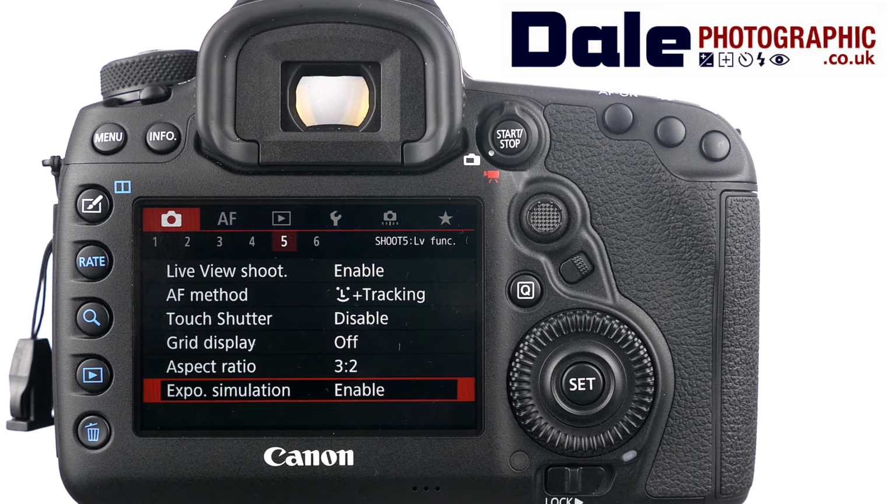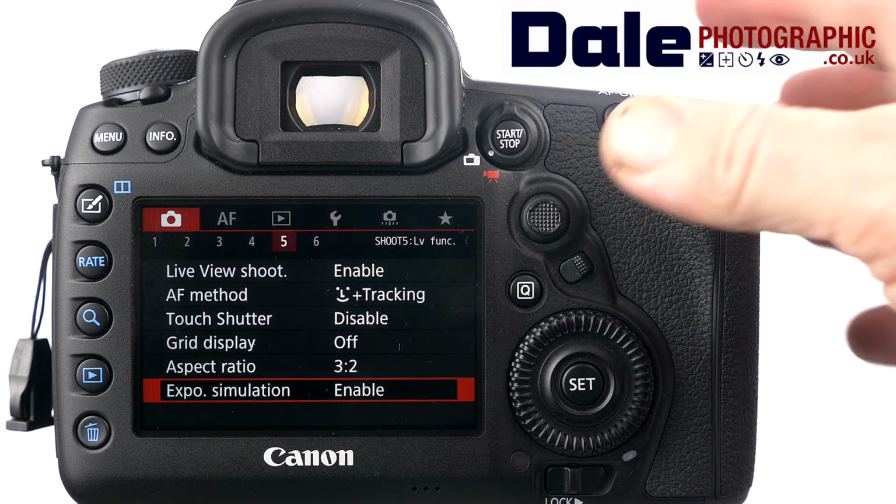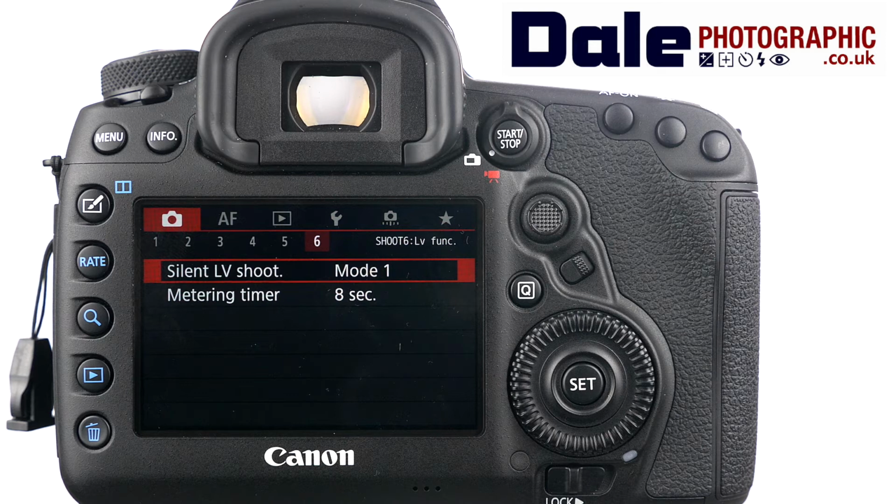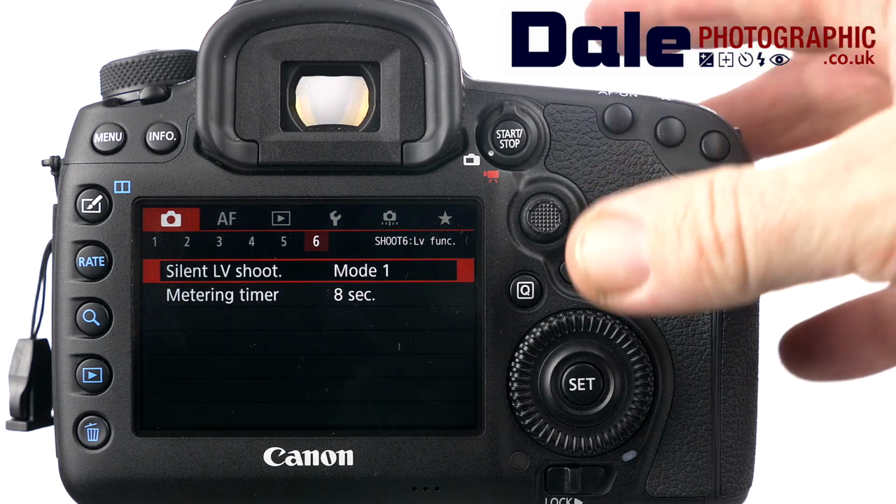Because I don't know if you know this, but on some Nikon cameras you don't. You adjust your aperture in live view, take a picture and it looks really dark, but it looked great through your live view. Anyway, I won't bore you with that. We'll go on to this one here. Then we've got our silent shooting and we've got our timer. So that covers the basic menu there.